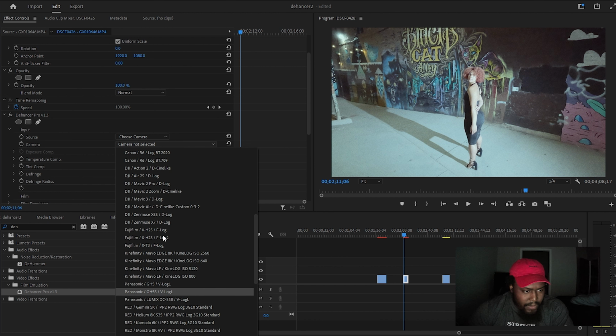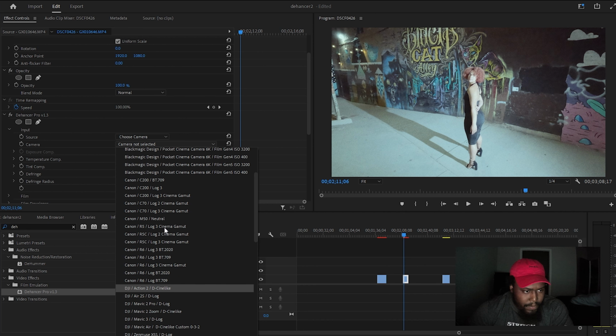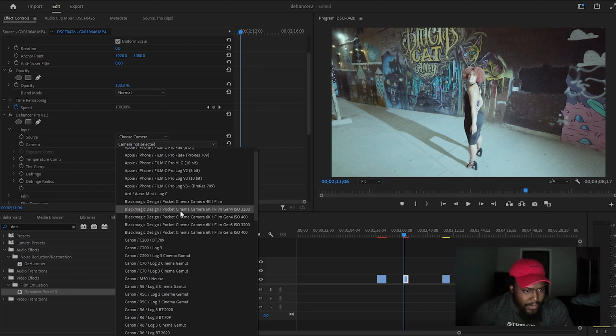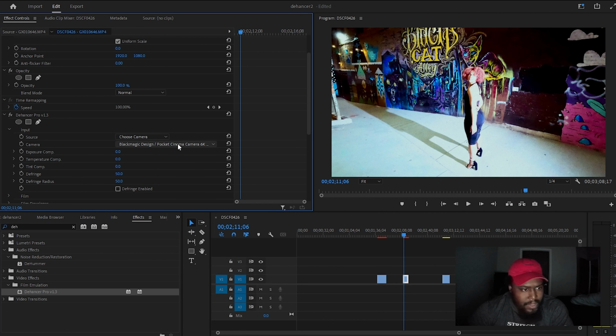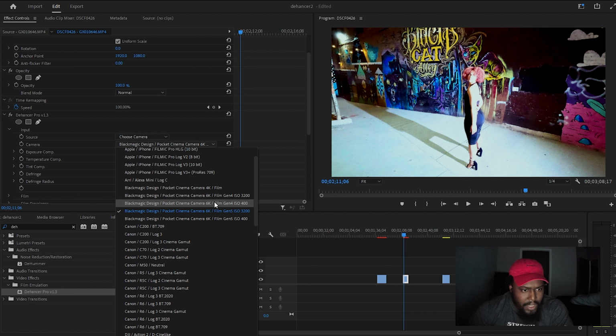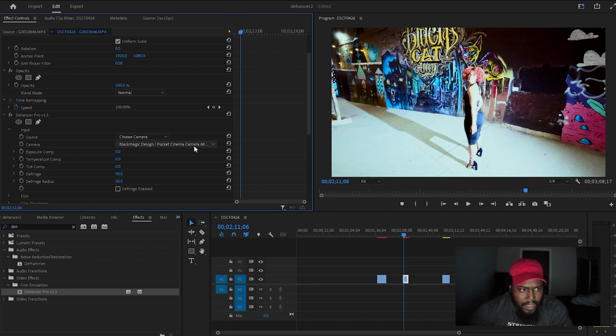Let's see, ZV1, nope, we'll stay away from that. Let's do like the Black Magic Design one here. Let's try that, see what we can get. We were shooting this at maybe, let's try 32. That might be a little bit too much here. Let's try the ISO 400 instead.